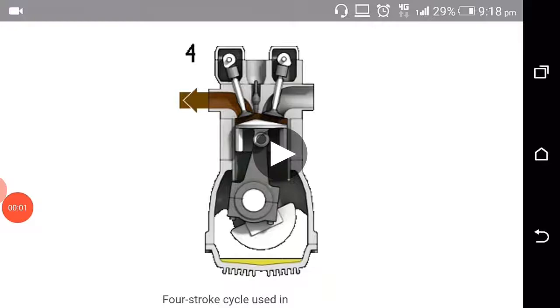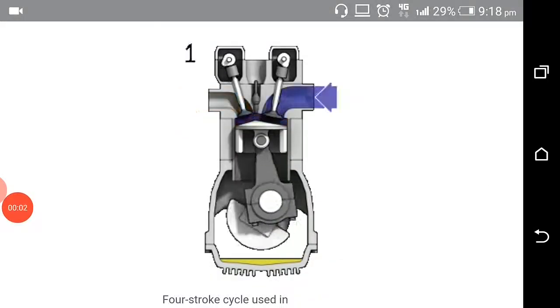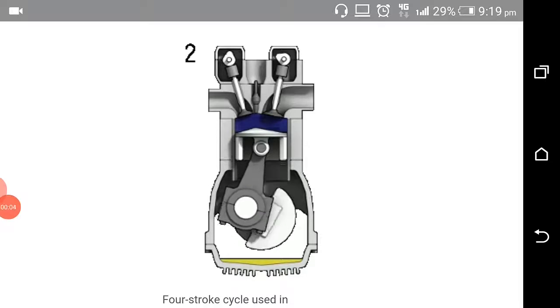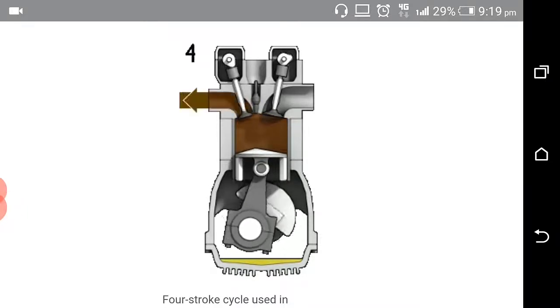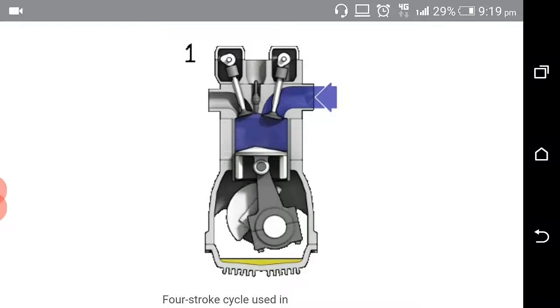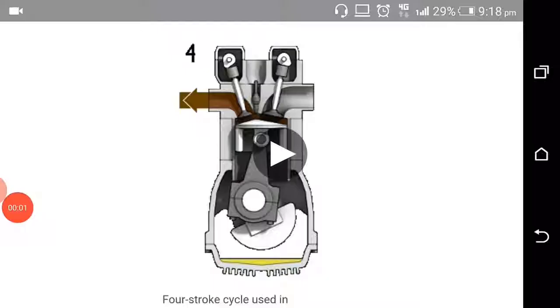Now this slide is animated. You can see the working of all these strokes: suction, compression, expansion and exhaust stroke. You see in this slide also, this is a video animation. Now you can see that first the suction is complete, and at this point compression, and here the exhaust stroke is complete. Again suction starts, compression. Again you can see this.